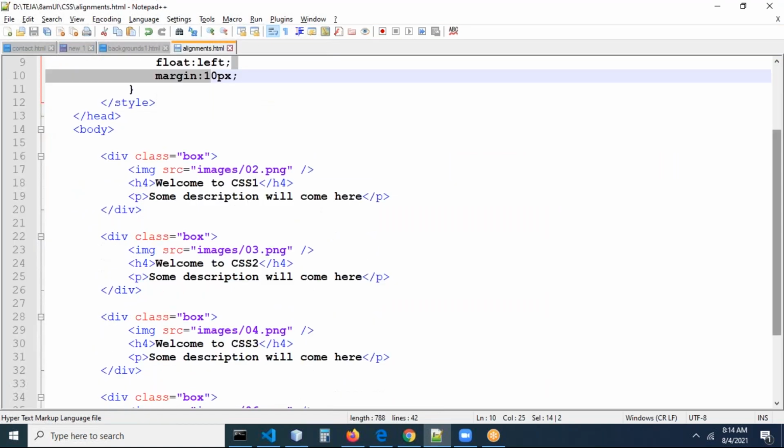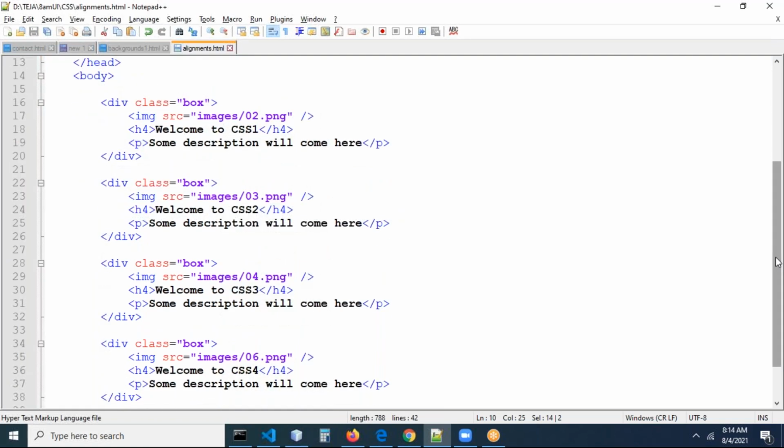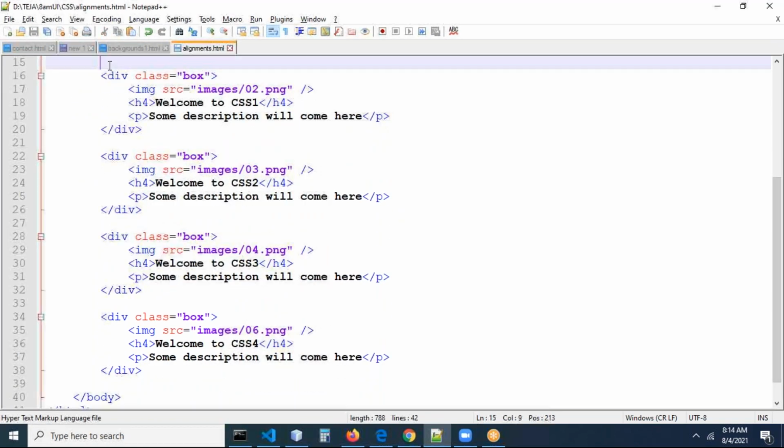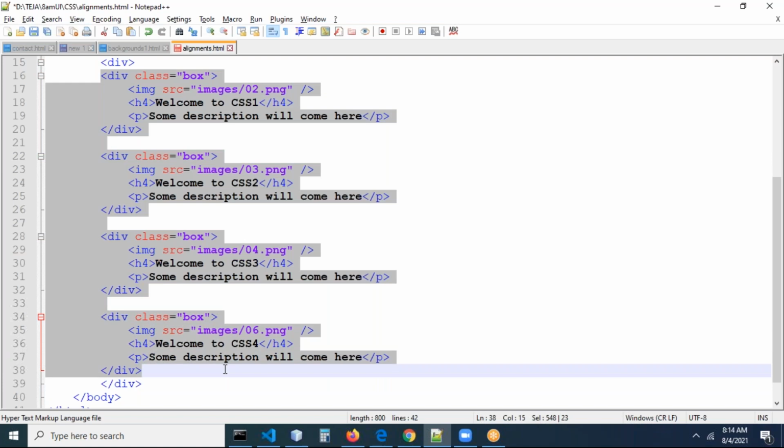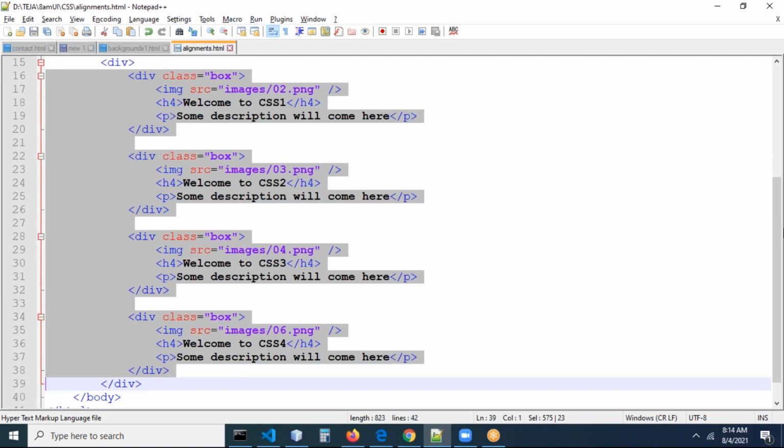Now what I can do, you have four divisions, right? These are the four divisions. Let me add one wrapper. Let me take a div. So I want to keep all these into a div. Div tag open, div tag close. I'm wrapping all these four divs into one more parent div. Okay, this is the parent div.